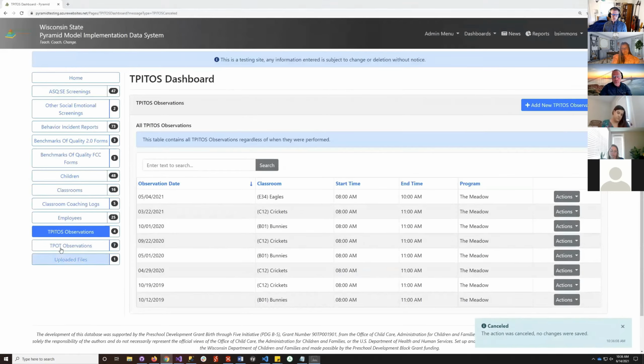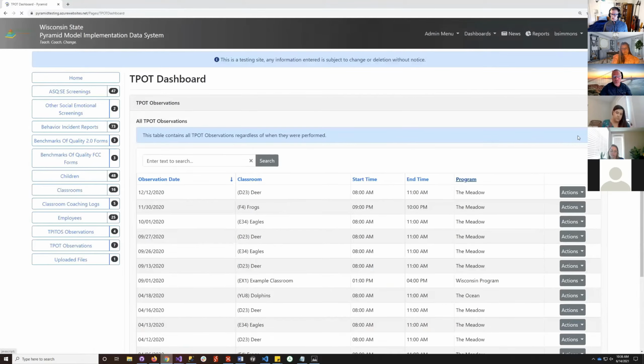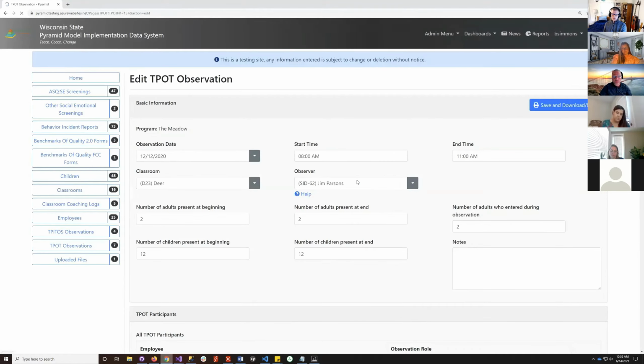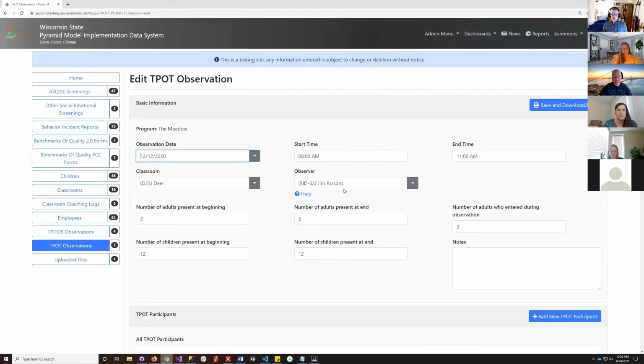Teapot's basically the same. It just has slightly different indicators, or key practices, I guess I should say. And also it requires Teapot observer training as opposed to Tippy Toes observer training, of course.